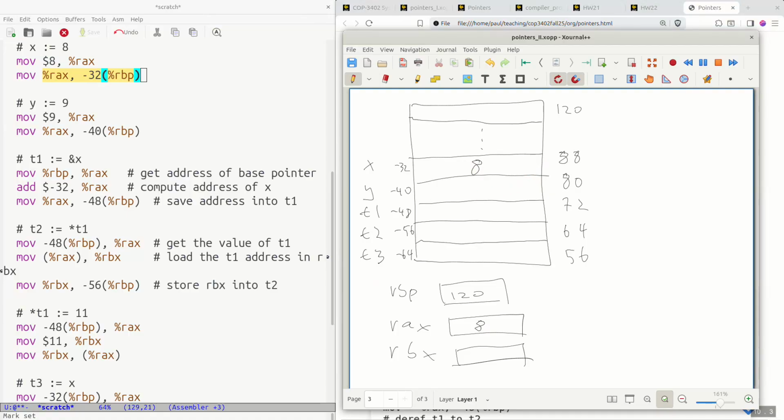Same thing with the next two instructions. So we've got move 9 into RAX. So RAX gets overwritten with value 9. And then we have move RAX into offset of negative 40 from RBP. So that'll take this value and store it into here. So this is the offset negative 40 from RBP. RBP has 120 at runtime. So negative 40 from 120 is address 80. So this memory location gets the value 9.